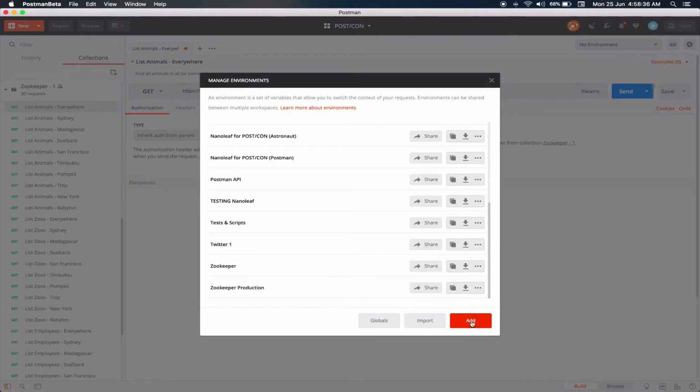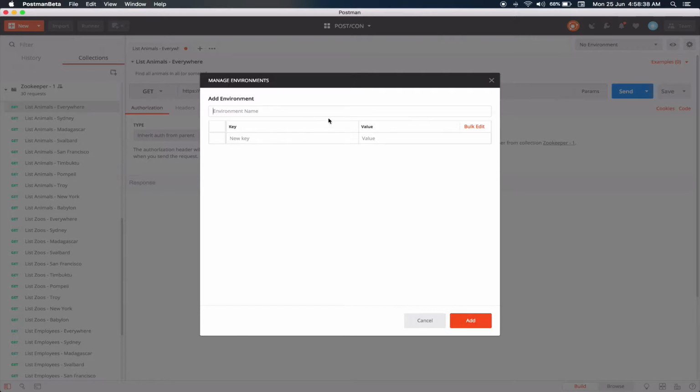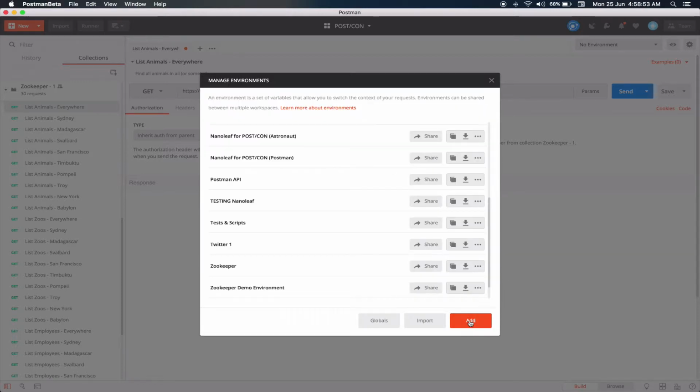Now here, I'm going to click on Add to create a new environment, and I will call this new environment Zookeeper Demo Environment. And we're going to create a new variable called region, and for now I'm just going to give it the value Sydney. I'm going to add that, and you can see that at the bottom, Zookeeper Demo Environment is available.